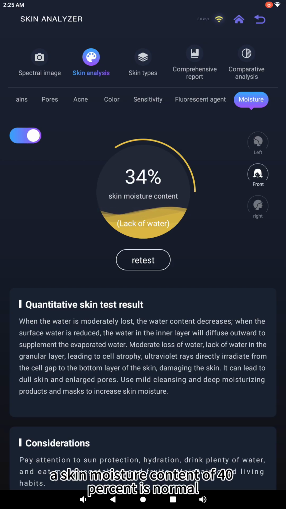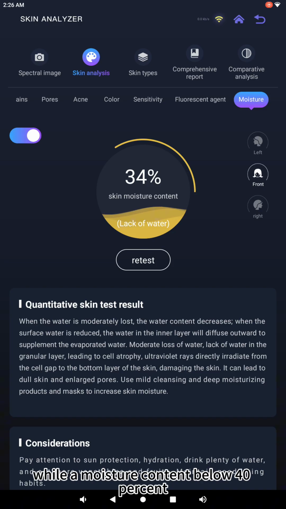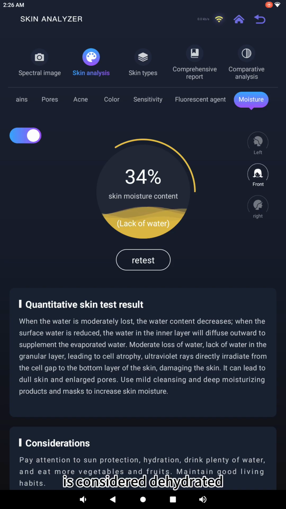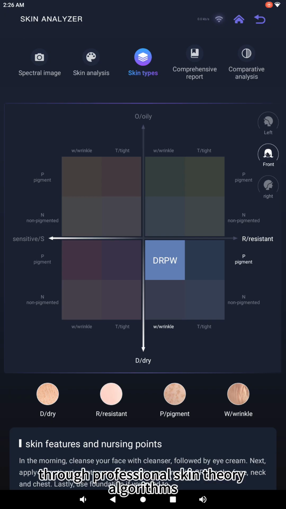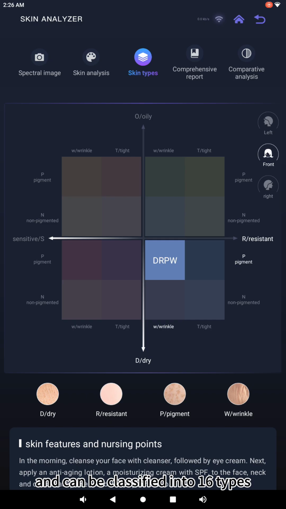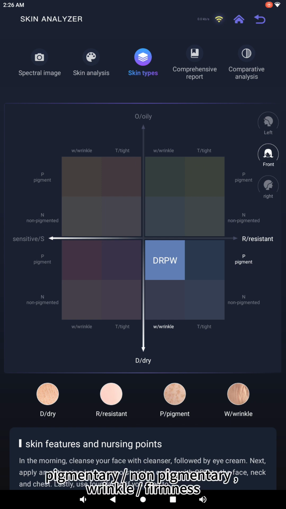A skin moisture content of 40% is normal, while a moisture content below 40% is considered dehydrated. Skin classification. Baumann skin classification is adopted, which accurately quantifies 4 dimensions of skin classification through professional skin theory algorithms, and can be classified into 16 types. Based on comprehensive data analysis of dryness/oiliness, tolerance/sensitivity, pigmentary/non-pigmentary, wrinkle/firmness, corresponding skin types are determined.